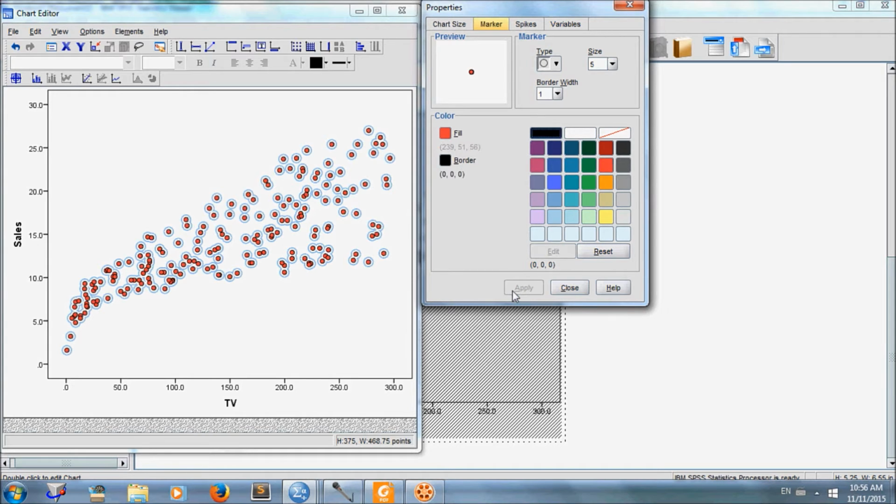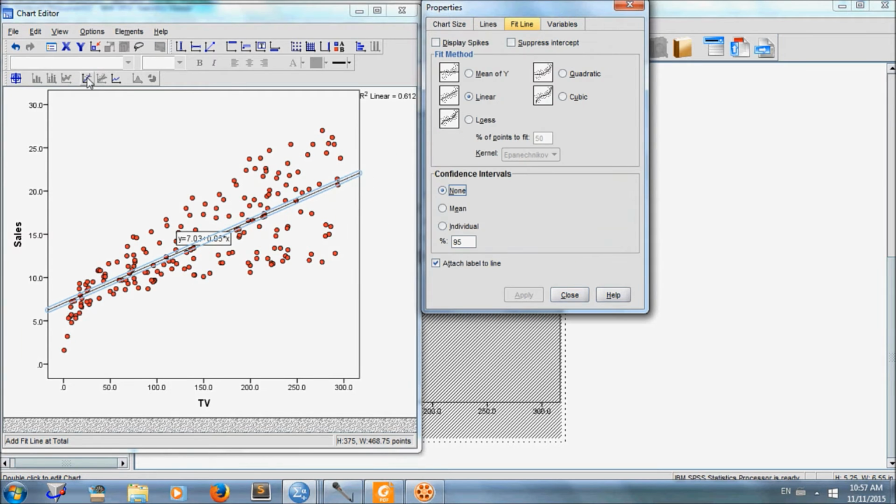So the next step is just fitting a linear regression on this scatter plot. I want to know how the fit line looks like on this scatter plot. So we have to go to this add fit line at total icon on the standard toolbar of chart editor. So let's click on it. So here it is. So this is the line, the fitted regression line. So the fitted regression line has an equation of y is equal to 7.03 plus 0.05 times x, where x means TV, y means sales. So its R squared is 0.612.